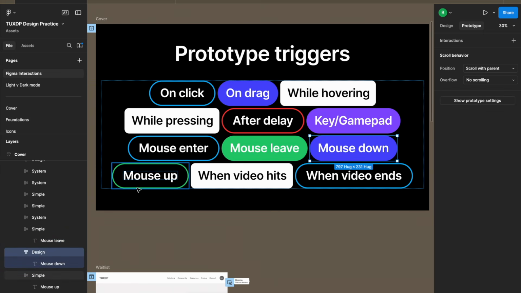That's mouse down and mouse up. These ones are pretty tricky because most people don't even know what they are used for. And to be honest, it's even hard to explain, but I'm going to make it as simple as possible. Think of mouse down and mouse up as the extended version of while pressing. While pressing is like, while you are pressing, do something.